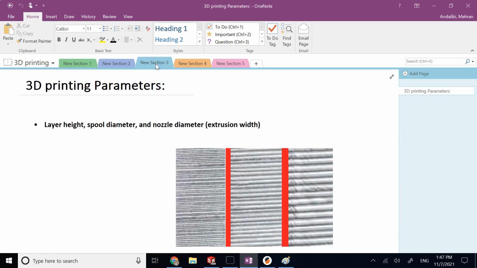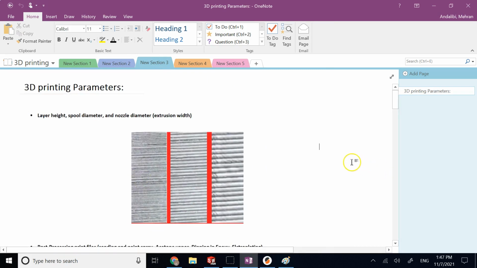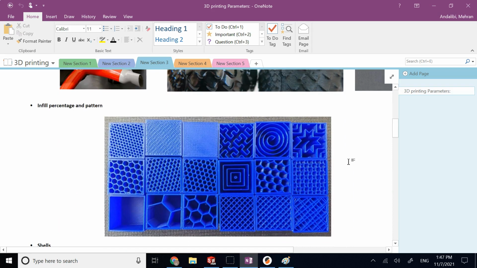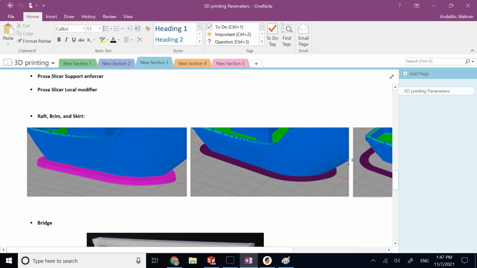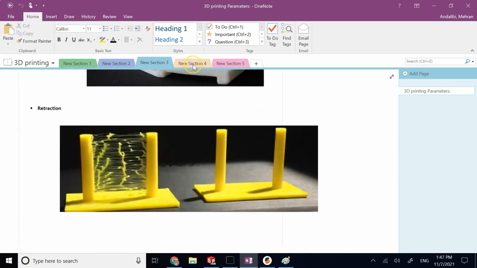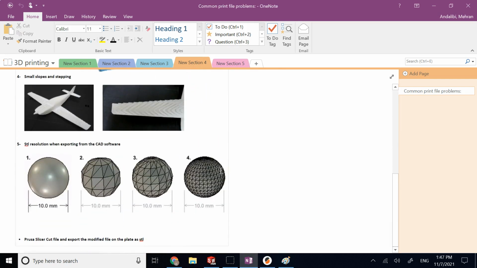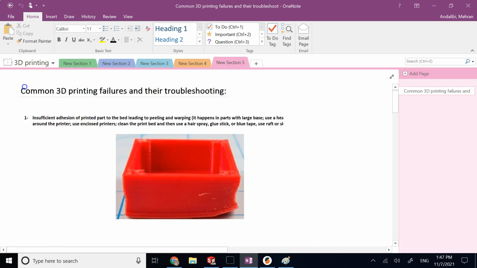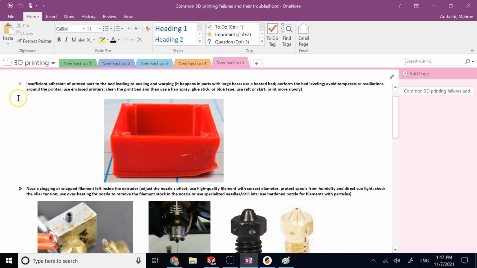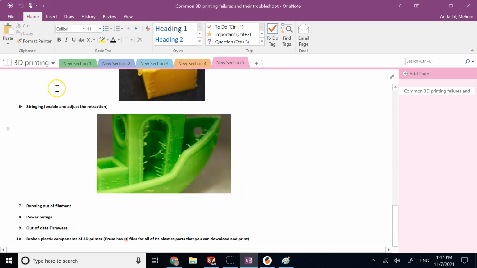then get into more technical parts, talk about the 3D printing parameters like layer height, like support material, infill, shells, bridges, raft, brim, skirt, and so many other things, retraction, followed by some common errors or problems with the 3D printing files that would lead to bad prints, and finally some of the common problems and failures that happen during the 3D printing and some potential solutions for troubleshooting.